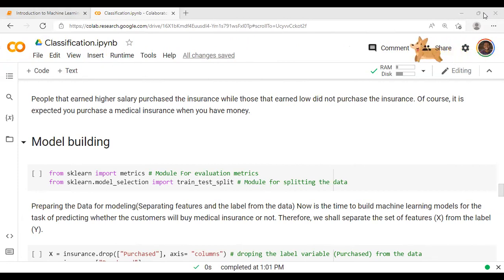Okay. So a data set is imbalanced when we have a category that is more than the other, especially the target variable. The one we have here is imbalanced because we have a lot more of those. The difference is clear between those that purchased and those that did not purchase. So that shows an imbalance.